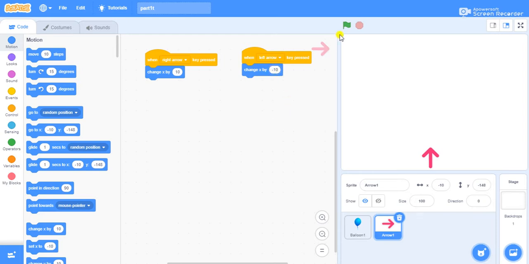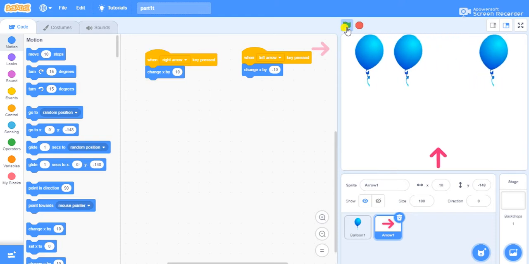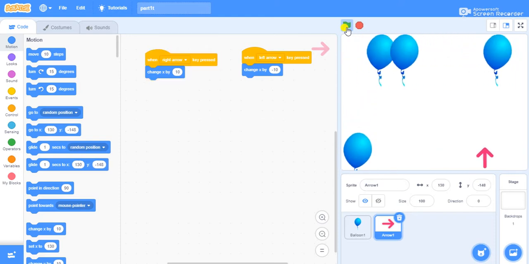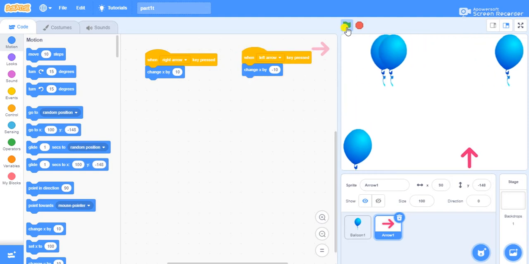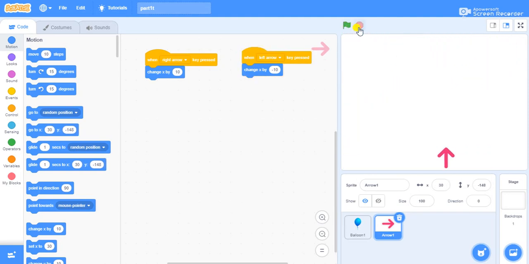Now let us check if this works. I'm just going to click this green flag, and now I'm going to press the right arrow key on my keyboard. It's moving towards right, and I'm pressing the left arrow key, and it's moving towards the left.